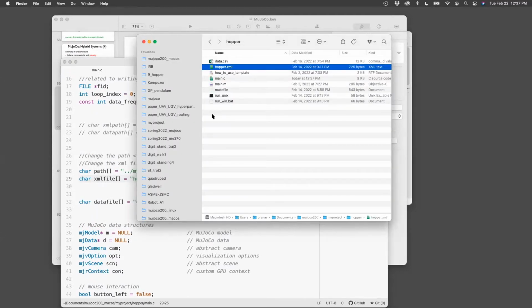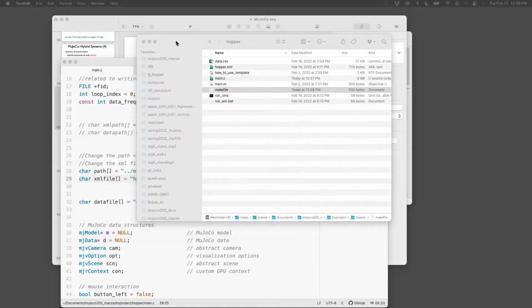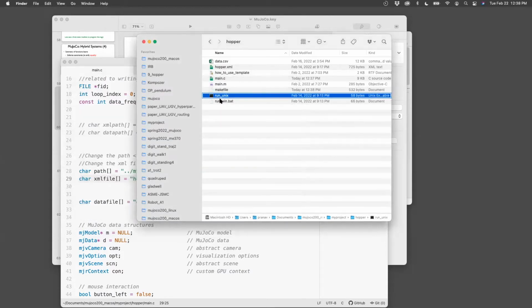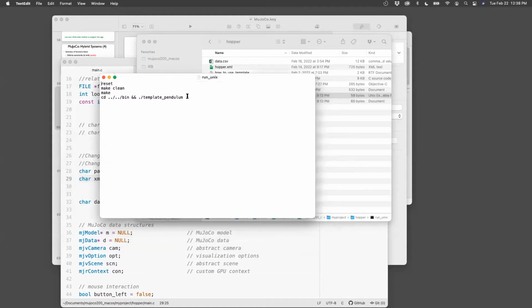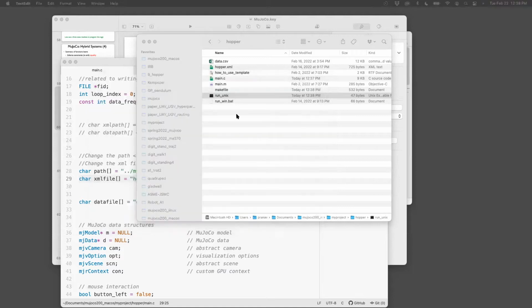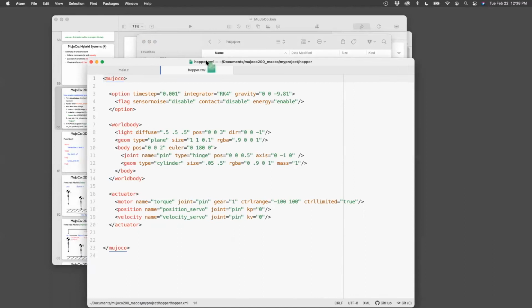Next, we'll open makefile. Uncomment the right flags for the operating system. Change the root to hopper. Close this. Open run Unix or run win, depending on your OS. Change that to hopper. And I'm going to open the hopper.xml.